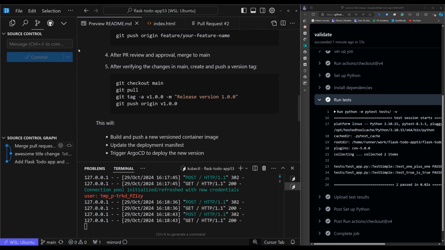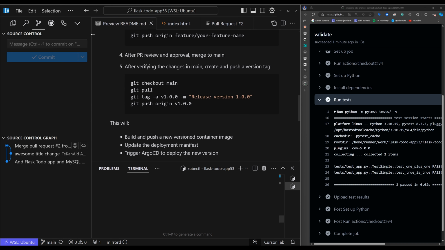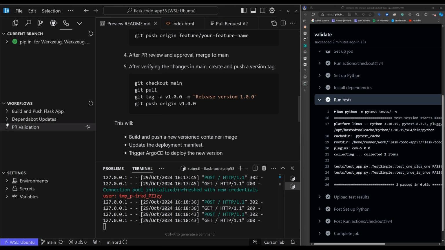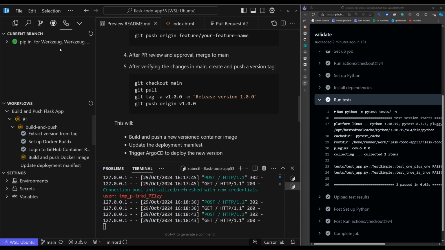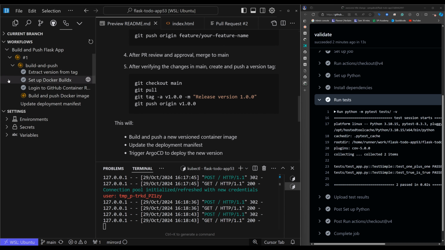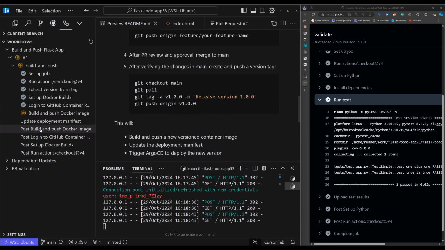Okay, and once you push the tag, if you go into pipelines and look at our build and push Flask app, you see that there's a pipeline already running now. This pipeline is building and pushing and doing a bunch of things. Let's collapse this, make this a little bit bigger.